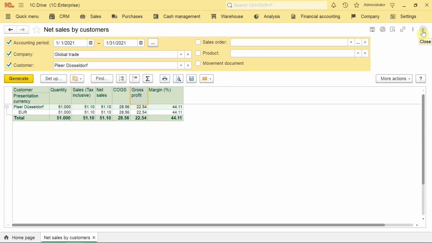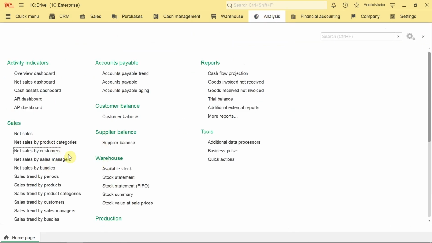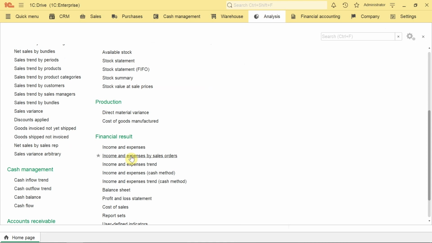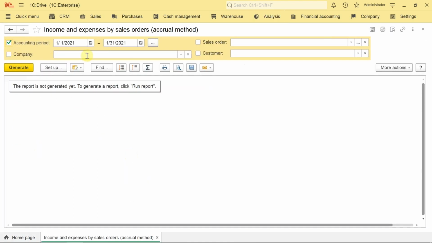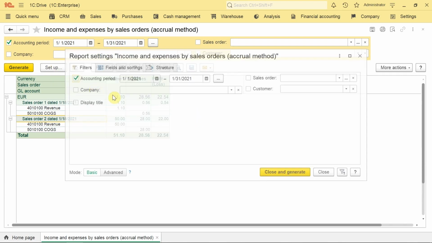So now we're gonna close this report and let's open income and expenses by sales orders. Let's click generate. So obviously this report shows us the income and expenses broken down to sales orders. But if we want this report to show us the income and expenses broken down to sales contracts, we will have to customize this report by clicking setup.